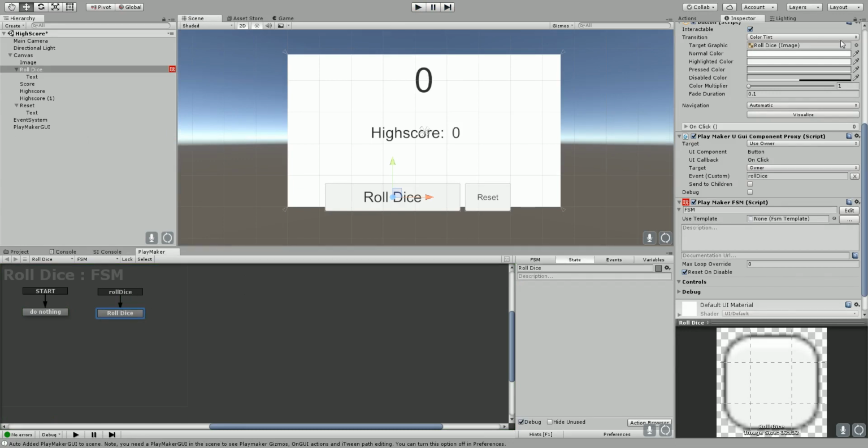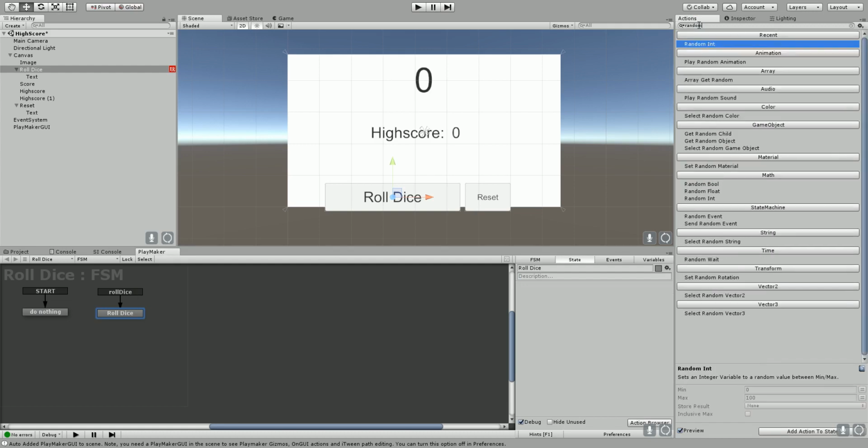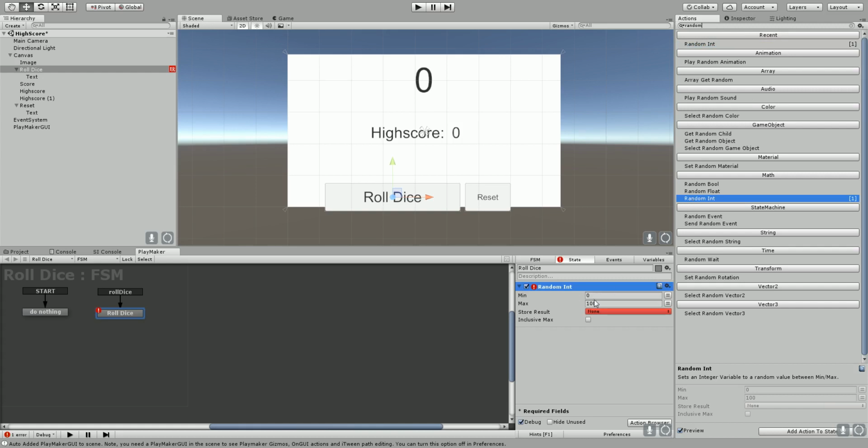So when we roll dice, we want to generate some kind of a random number. So if we go back to actions and we just type random, we can see that there is a random integer. Mine's under recent because I've used it recently, but you're going to find yours down here. So let's double click this, and I'm going to say, sure, I want 0 to 100, and we're going to store the results in a variable called current roll, and hit enter. So let's include 100. If we don't click this, it's going to be 0 to 99. I want it to be 0 to 100.